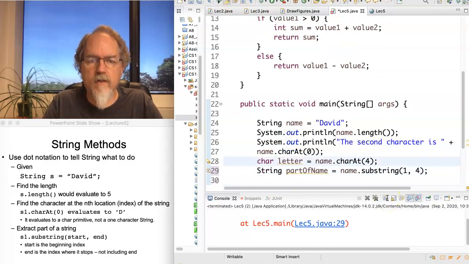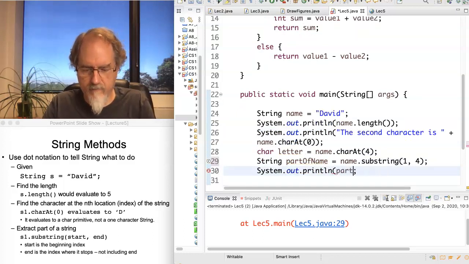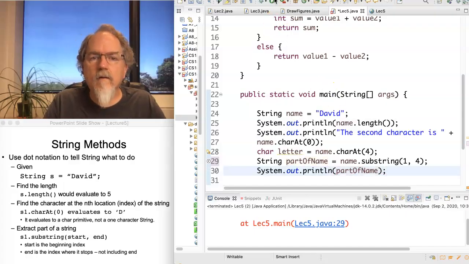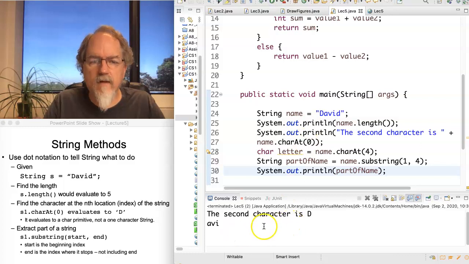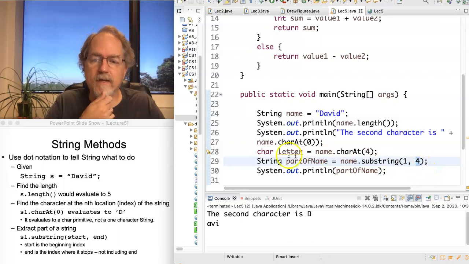So I'm just going to copy that and change this to part of name. I run it, AVI comes out. This is useful because sometimes you want to print out to the end, and then you would just say go to the string.length, and then it goes to the right position. Anyway, we'll play with that more.